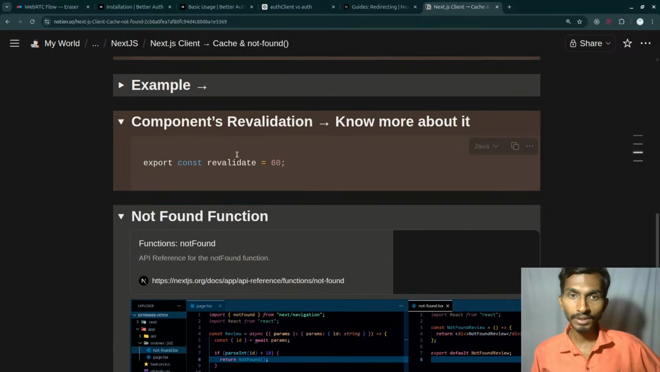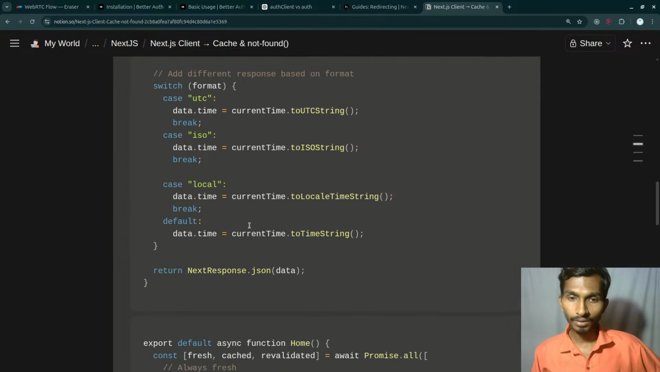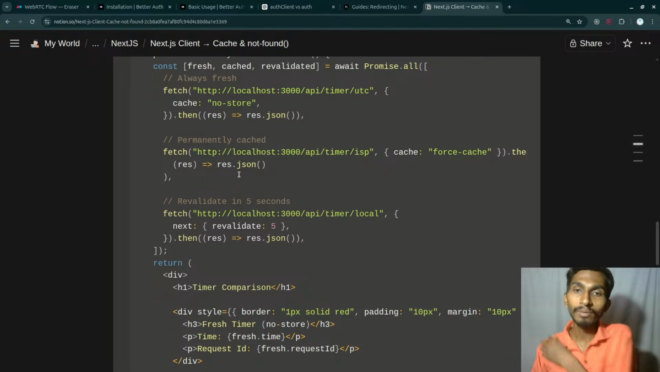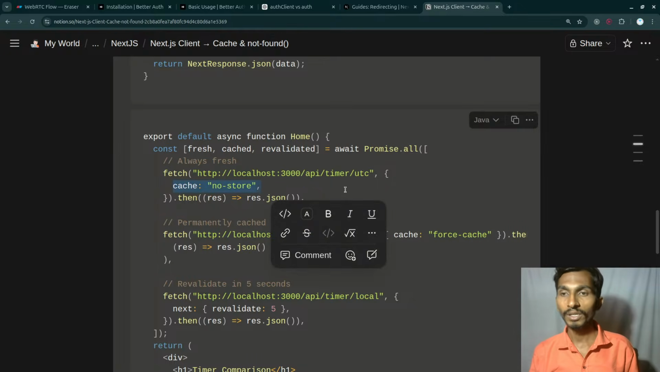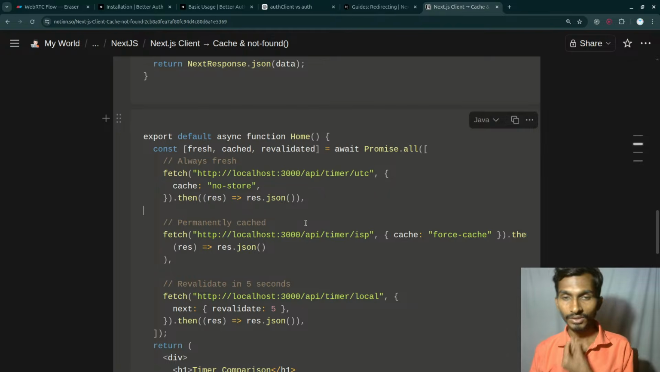Okay, so this thing is done. Components revalidate after 60 seconds. Here I'm just revalidating after a few seconds. And there are three types of caches. First of all, always fresh: HTTP cache no-store. So if I'm making a request and I'm saying it like this, that simply means it will not be getting the cached files.